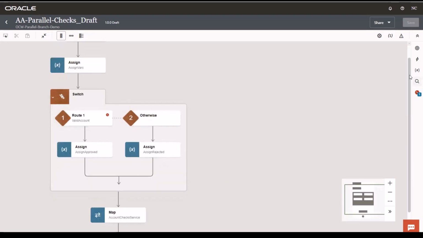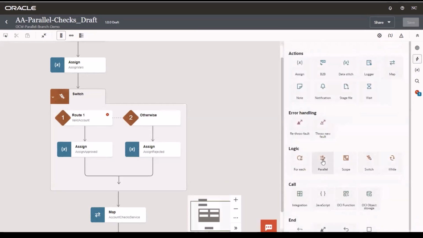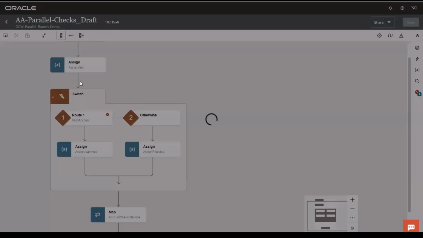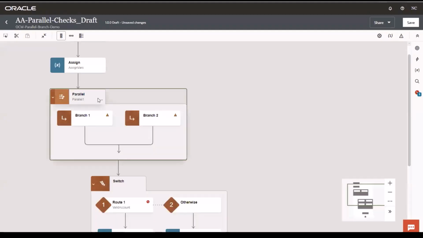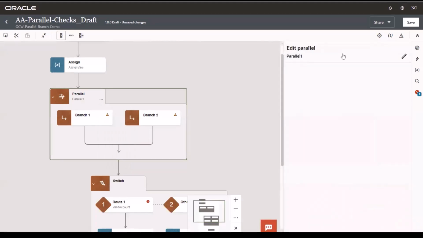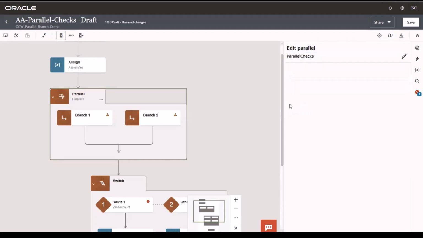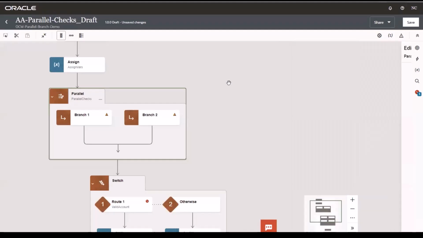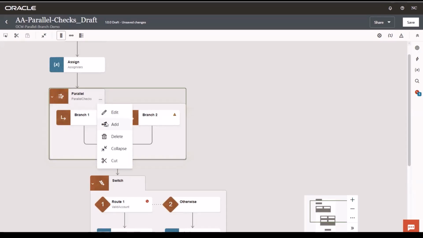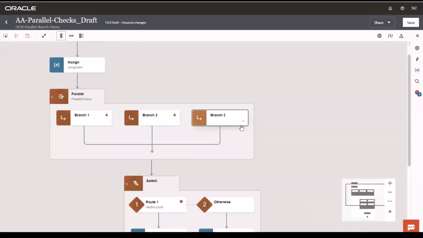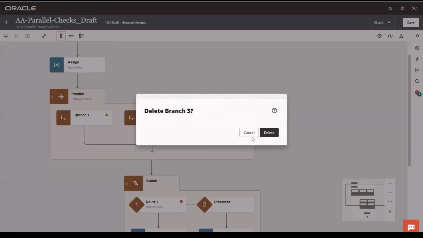So let's just go in here and add the parallel flow. So here we are, and you can see here is parallel. Drag and drop this across here. And within this parallel flow, naturally enough, I can name it parallel checks. And you can see here out of the box, I've got 2 branches. I can create more branches by clicking on the add here, and I can create up to 5 branches.